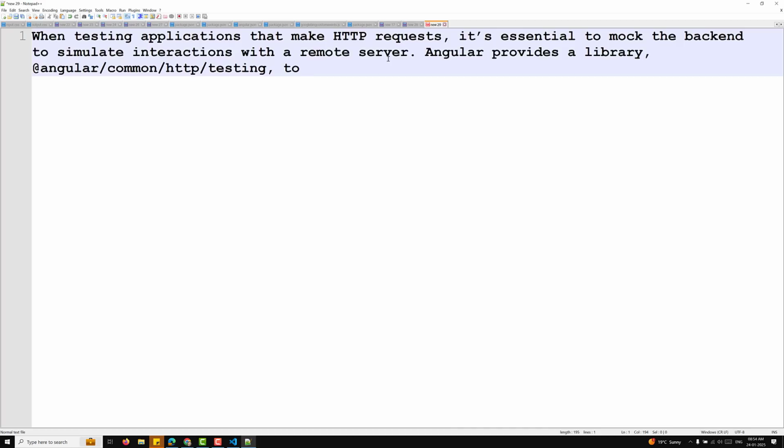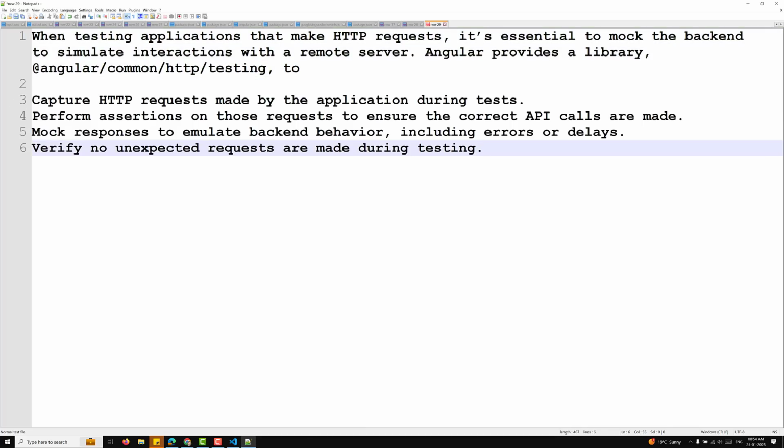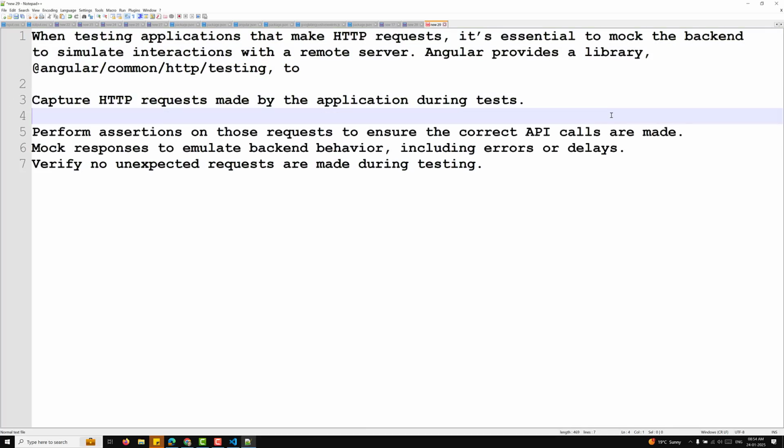For simulating these backend requests, Angular provides a library at Angular/common/HTTP/testing, which is nothing but the HTTP client testing library, to facilitate this. This library captures the HTTP requests made by the application during the test, and also performs assertions on these requests to ensure the correct API calls are made.